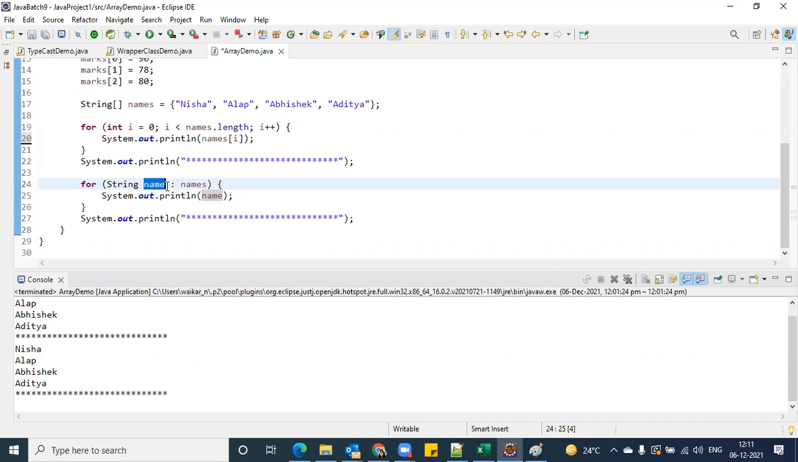Understood now? Yes. Yes, it is only in the forward direction, from the first value to the last value. That's it. Okay. So this is the for loop and for each. Fine. Any other query? Or no, we are good.